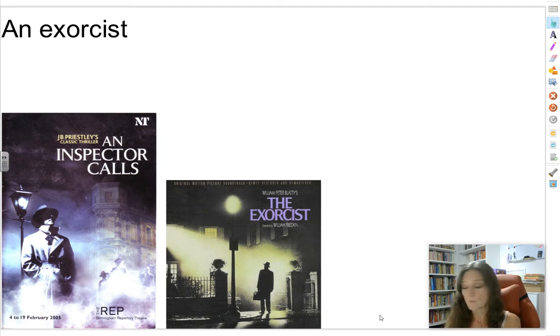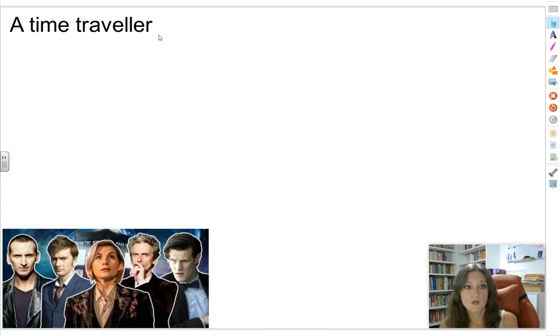And definitely when we've got staging and costume like this, people who know about film will immediately spot that intertextuality and the similarity. Even if they do it subconsciously, they'll have that idea that this inspector, our inspector, is like an exorcist. Now, the other thing that this National Theatre presentation does is it links in really well to this idea of a time traveller.